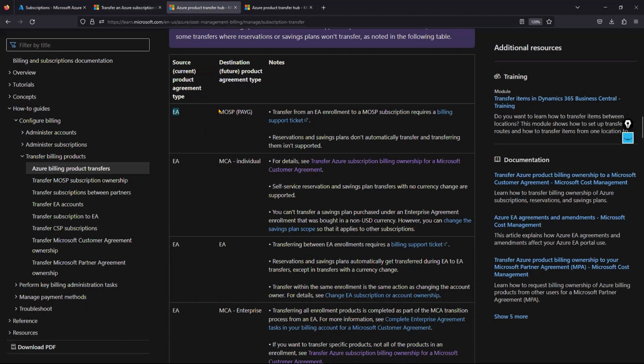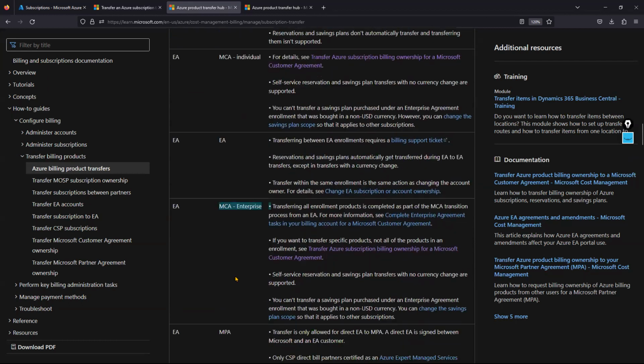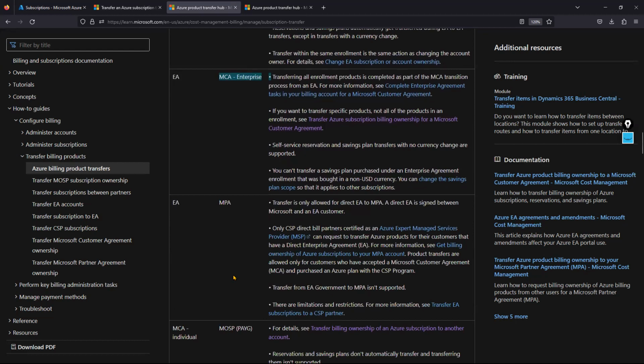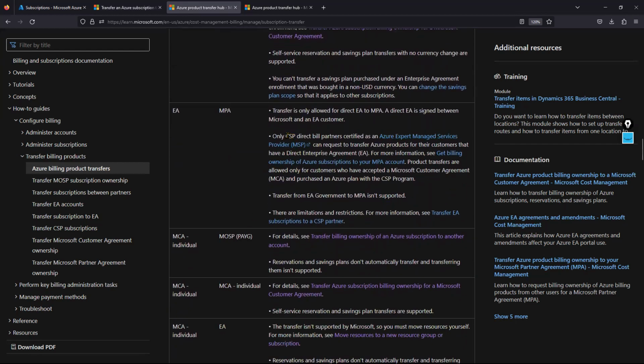EA, Enterprise Agreement, MOSP, that means Microsoft Online Services Agreement related. This is the Microsoft Customer Agreement, MCA, and MCA with enterprise. MPA is also a kind of that, and CSP. CSP means Cloud Service Provider.